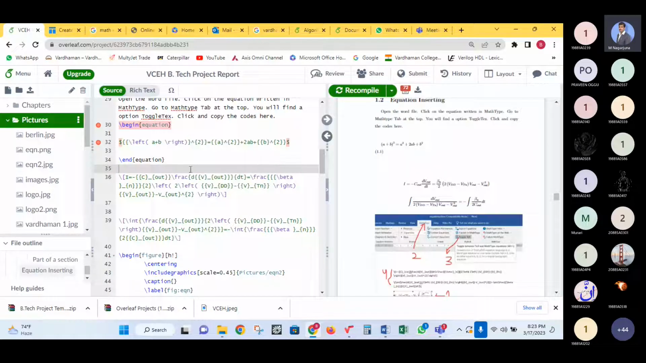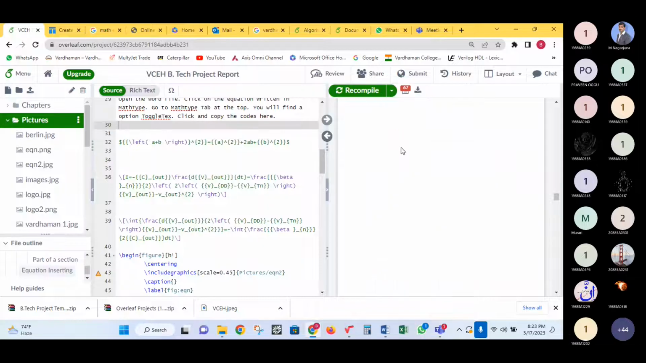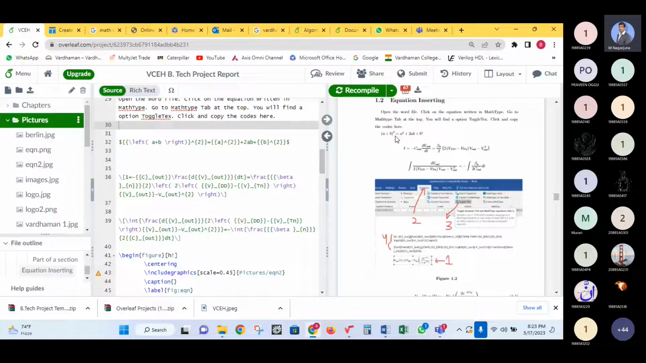Okay, so if you keep it in the equation environment, a number will be allotted. Otherwise, if you want to simply write it, you need not write \begin{equation} and \end{equation}. Just type that equation and you will get it directly. So this is the equation.